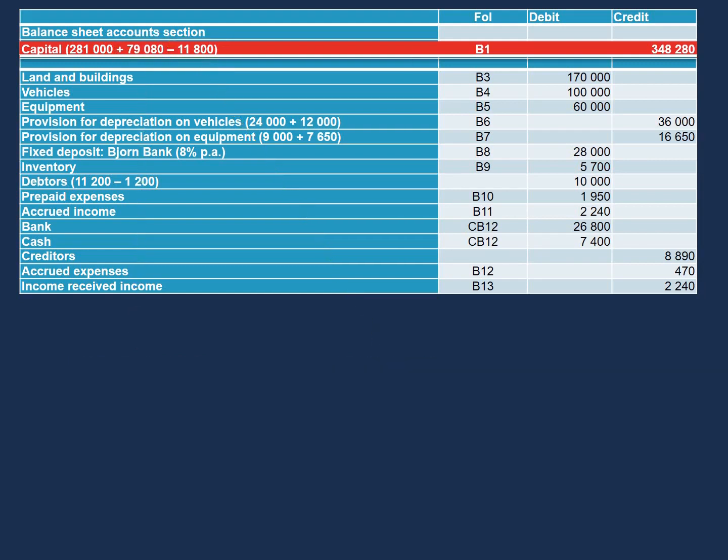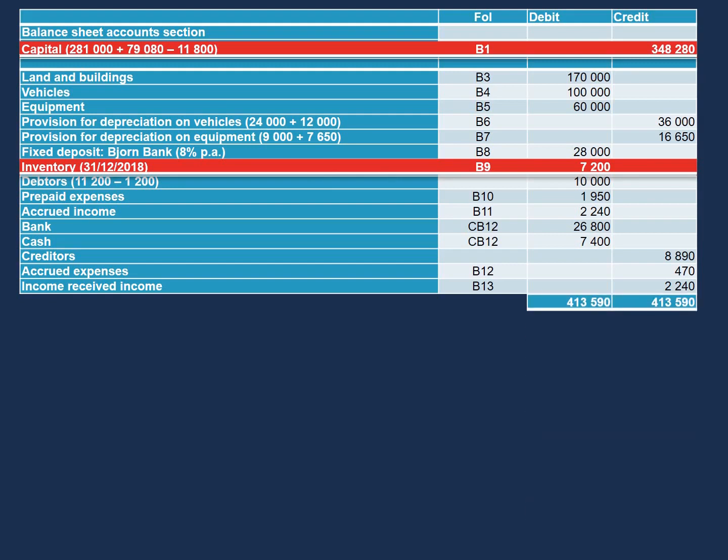And then the last adjustment we need to make is for our inventory, which is 7,200, and we put the date in brackets. And then to end off, we need to add up the totals of our debit and credit sides.